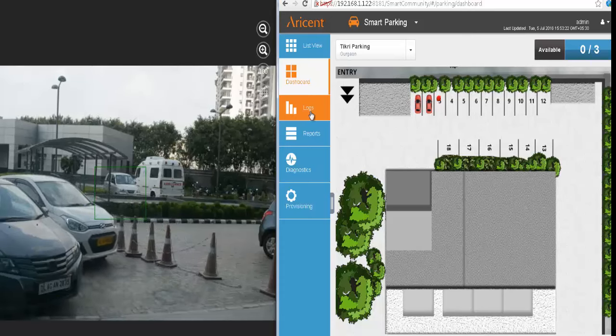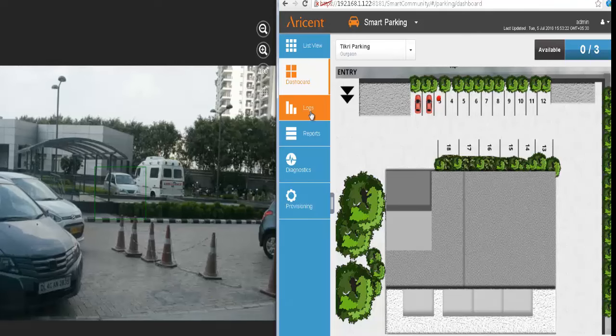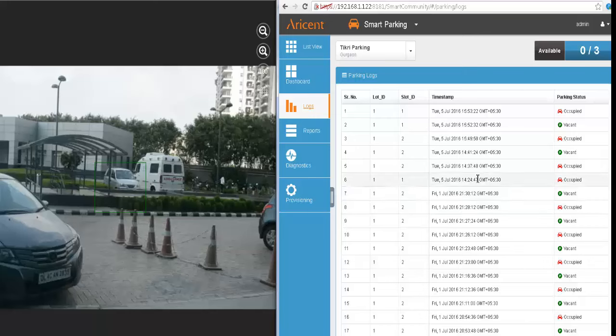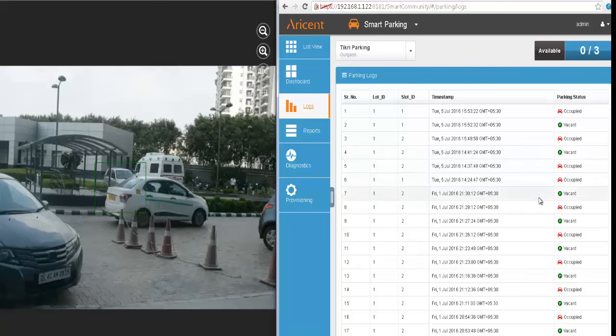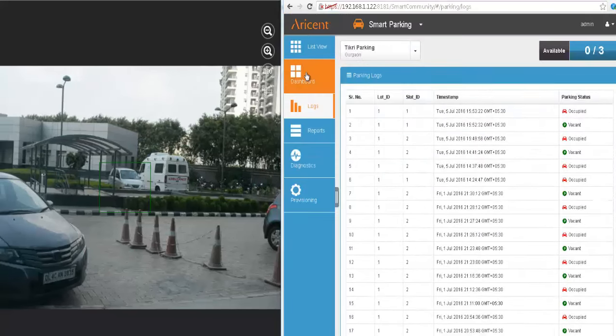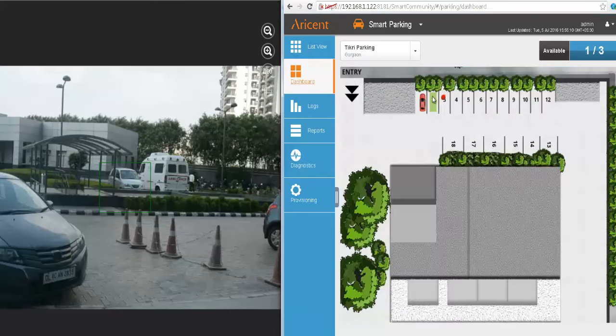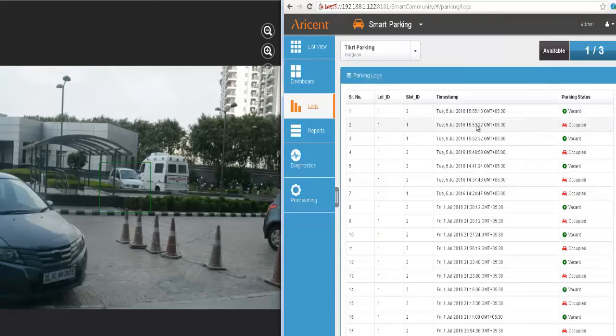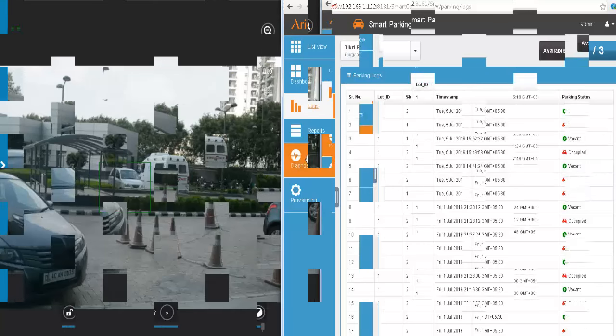The system supports various logging and reporting features, and the administrator can check the status reported by each and every sensor. The information that is passed is the time, the lot and the slot details. This helps the administrator to debug the status reported by each sensor. Now we can see that the available count has again increased to 1. Also from the logs we can see the status reported by the sensor too.